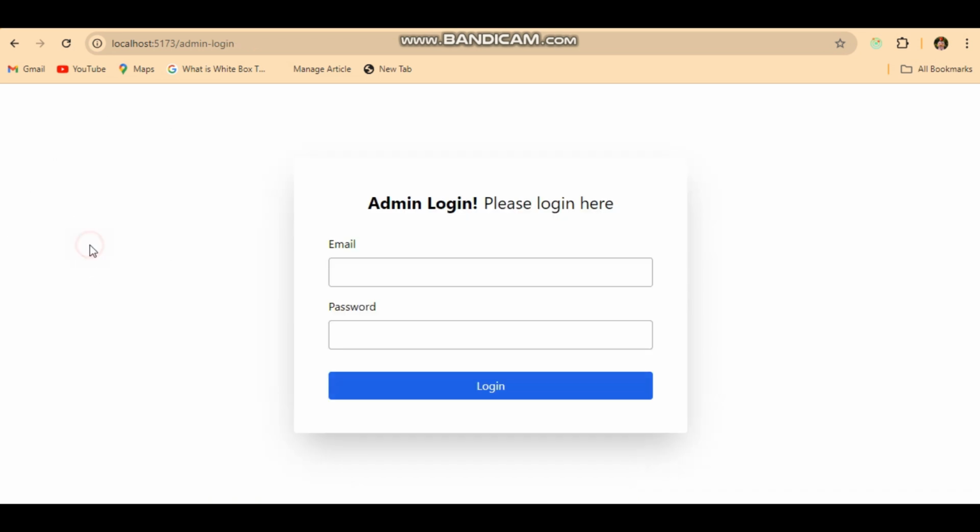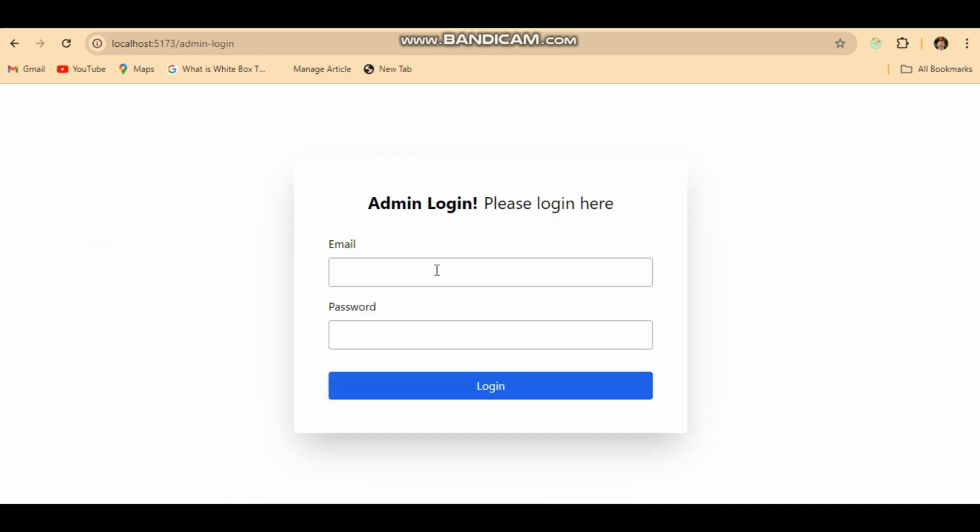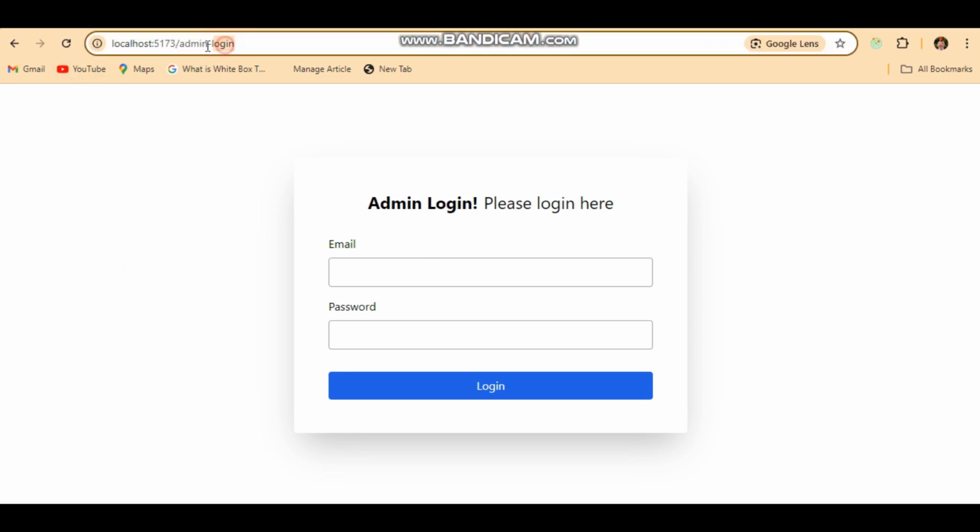So let me check this once again. If I go here, enter TCM123, and click on the login, yeah, everything is working fine right now. So my app has been completed.